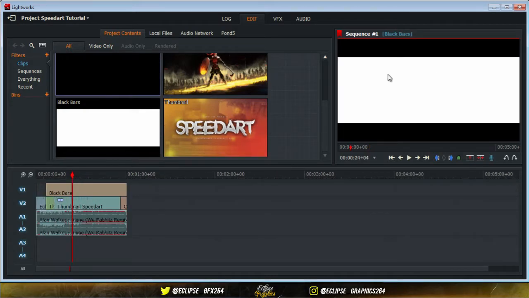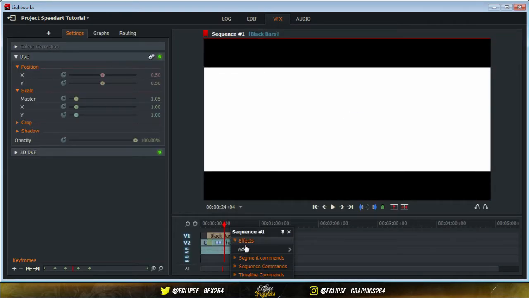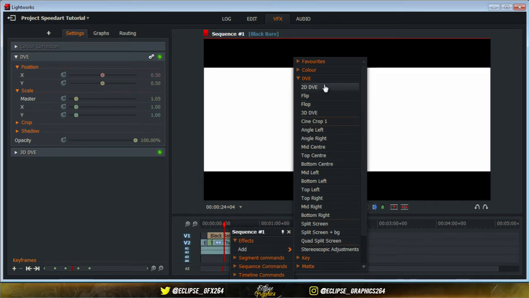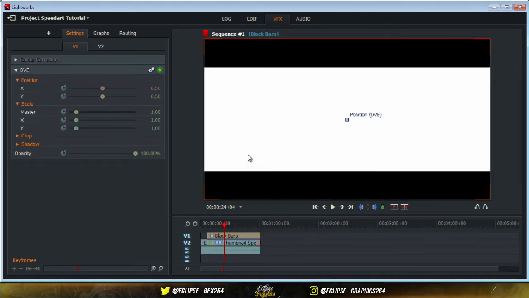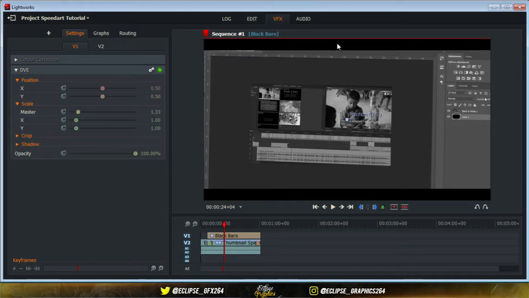But as you can see, it's got the white background, and the bars probably look a bit big, but that's a simple fix. To do that, we're just going to go into our VFX and add an effect. Here, you want to add a 2D DVE to the black bars, and this will allow us to scale up our video. So from here, we just want to scale it up to maybe 1.3, roughly, which will make it less noticeable. And that's probably the perfect size, in my opinion, 1.33.